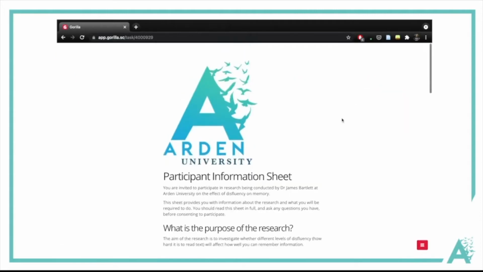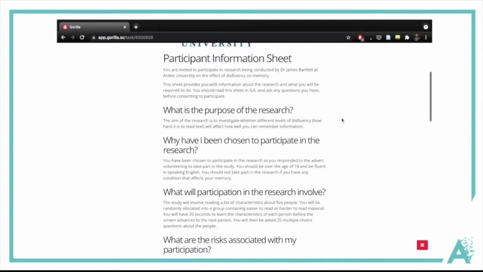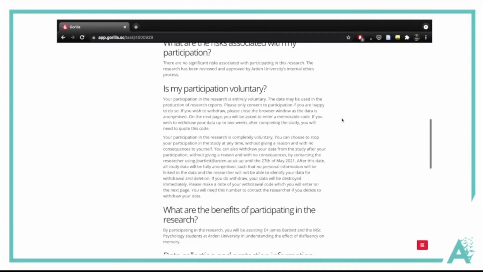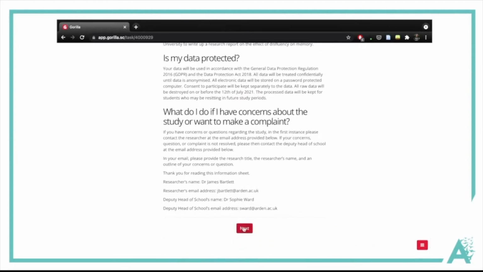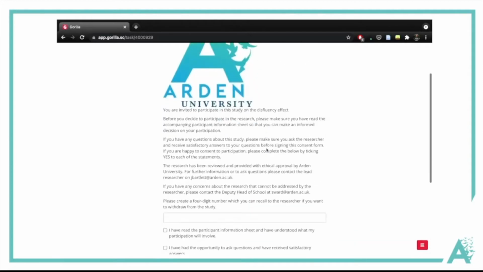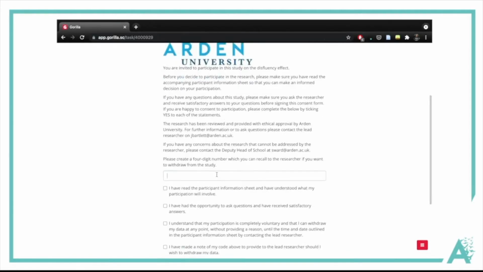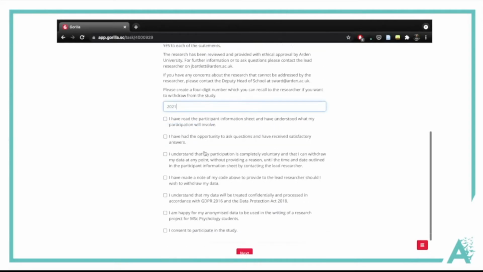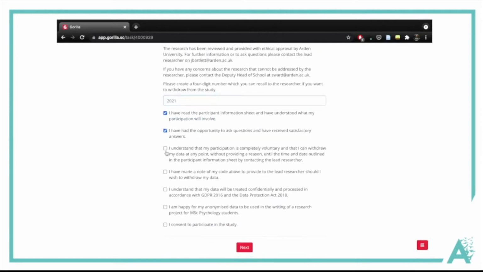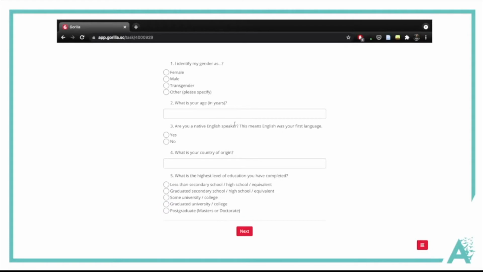We have our information sheet, which outlines what the participants will do, whether it's voluntary, any benefits, and data protection. We can click on next. We then have the consent form. You can create a 4-digit number for if you want to withdraw your data. You then have to tick all the boxes to say you consent to take part. And next we have some brief demographic information.